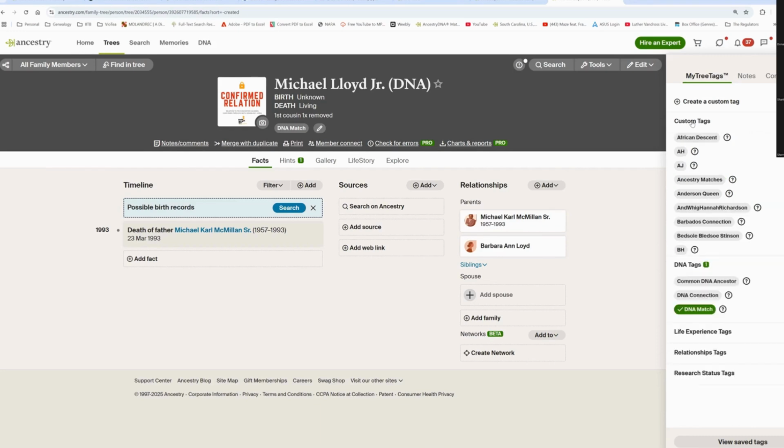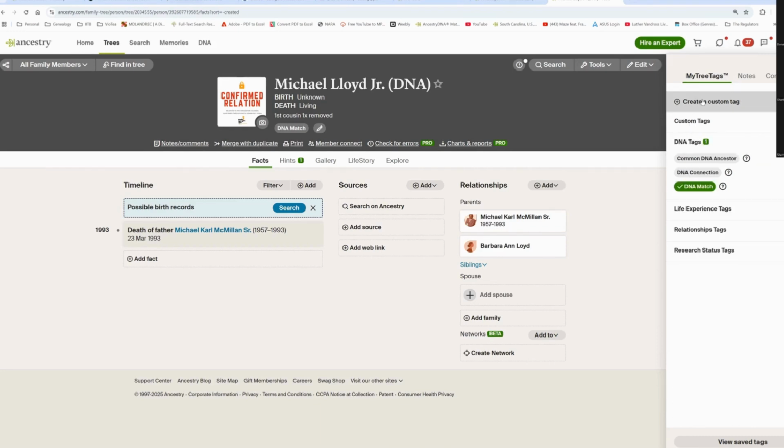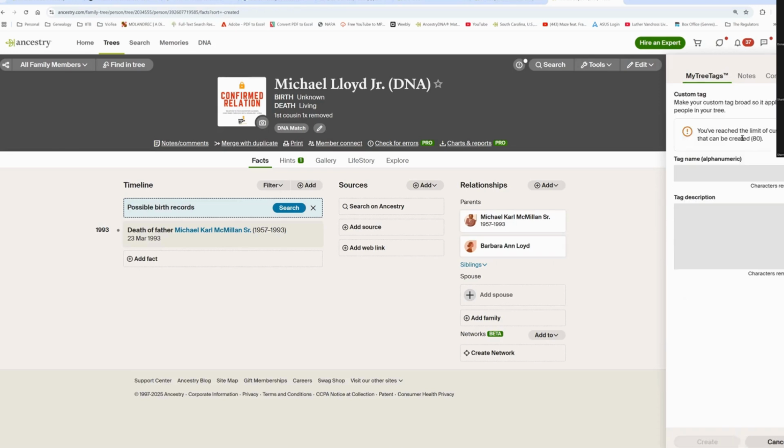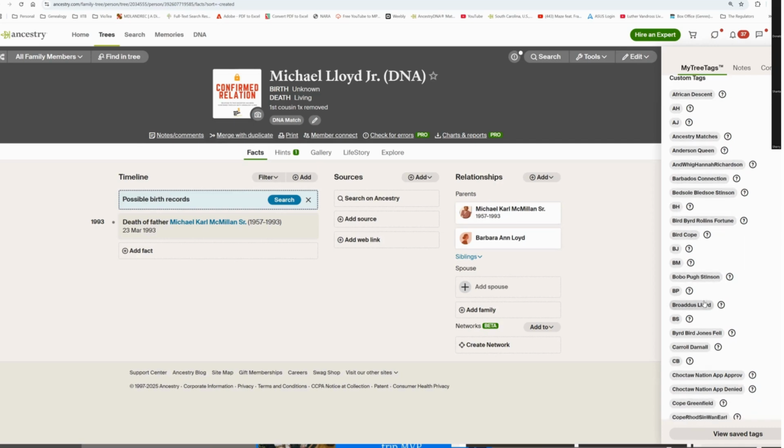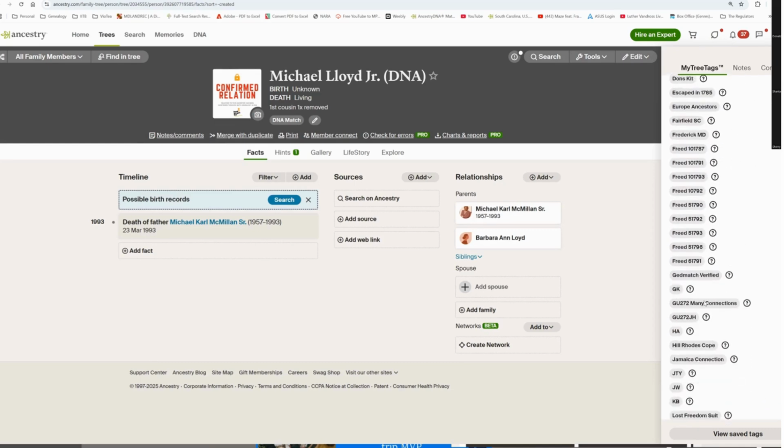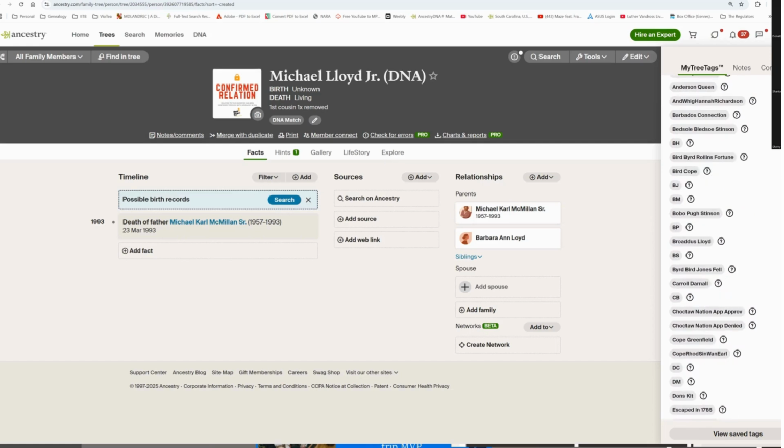To create a custom tag, all you really have to do is click the top option that says create a custom tag. And as you can see, I've maxed out my tags. I have 80 tags. I tag the heck out of my matches, and I'll show you why. Rodney is researching Washingtons, Richardsons, Proctors. As you can see, I started adding the surnames of my family under tags, and I give my relatives those tags. So Michael's going to get the tag of Broadus Lloyd, because Lloyds butt up into Broadus's, and that's Shell's line.